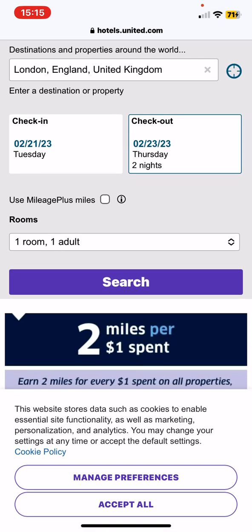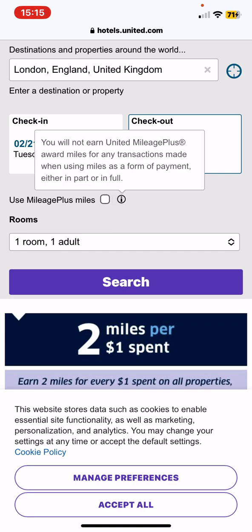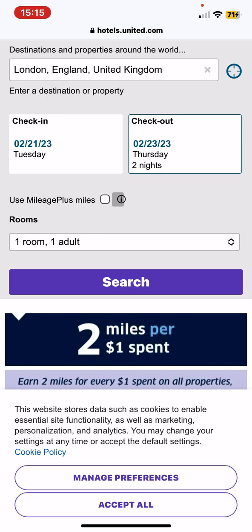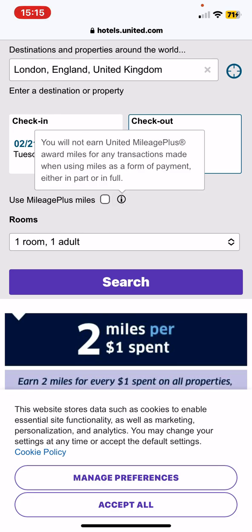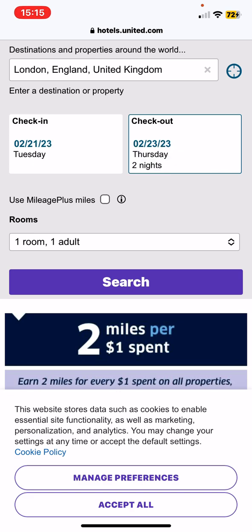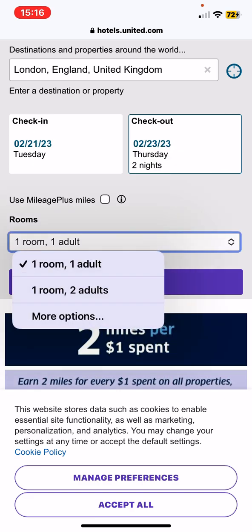And you can use Mileage Plus miles if you want to, but you don't have to do that. And by clicking on this little information button, you can see the function of this Mileage Plus service. And then you have to set the rooms.